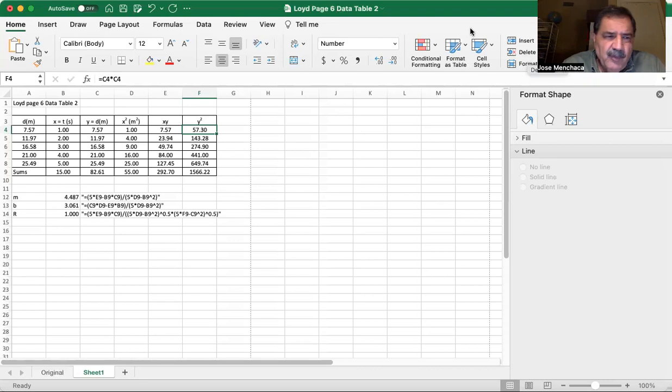I've reproduced the data on page 6 of Physics Laboratory Manual by Loyd, fourth edition, and we have this small section right here, which is the data they give you. This is the distance, and this is the time. So then I've reproduced it. Basically, this is the x, and this is the y, and when you plot an XY graph, I have found it easier to have the X in the left-hand column and the Y in the right-hand column.